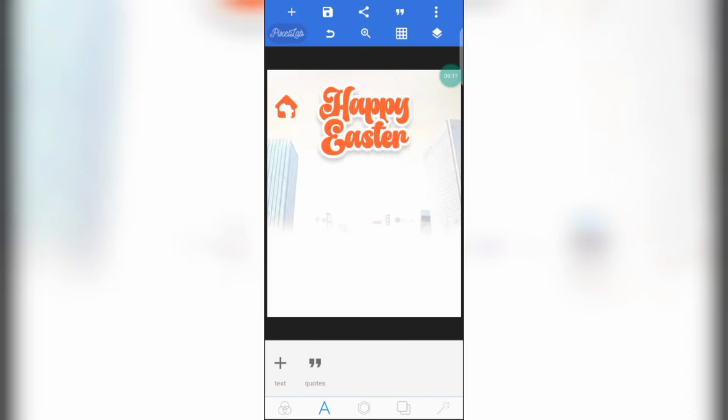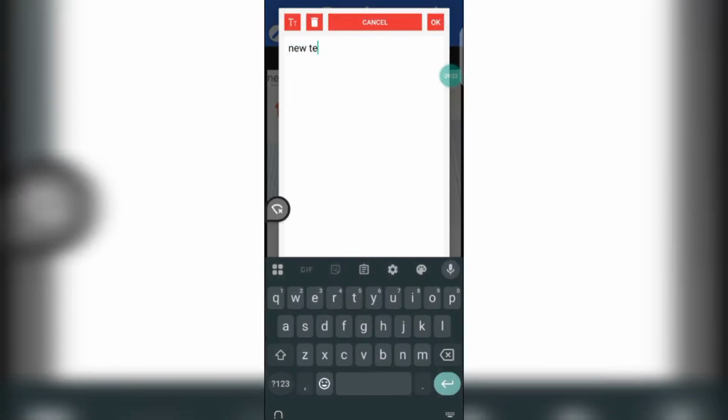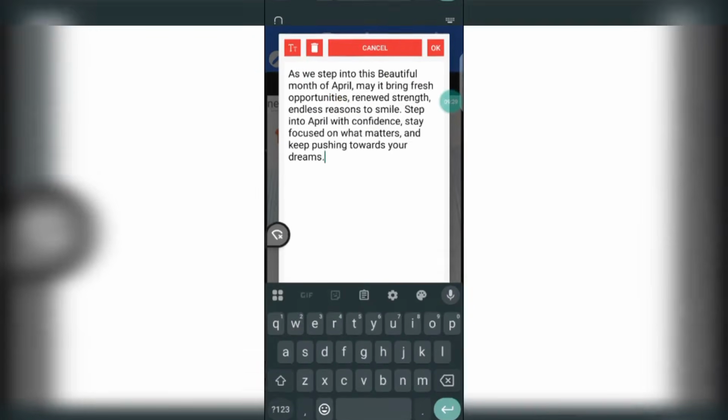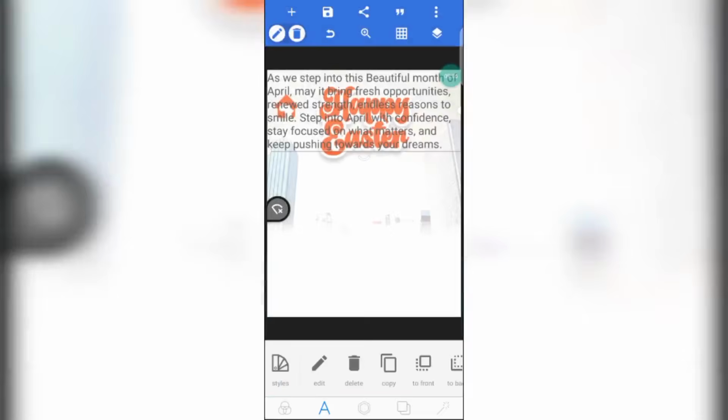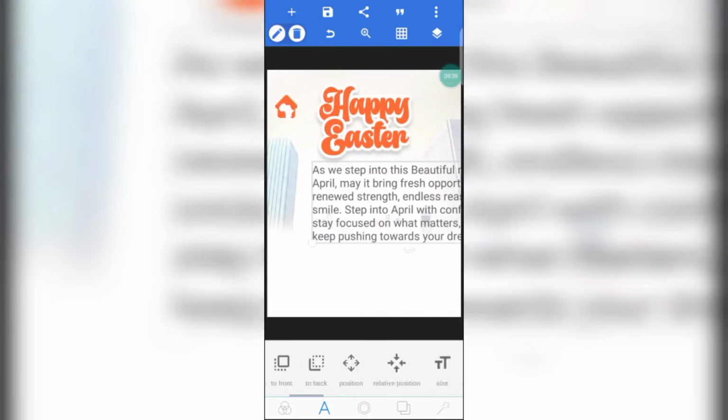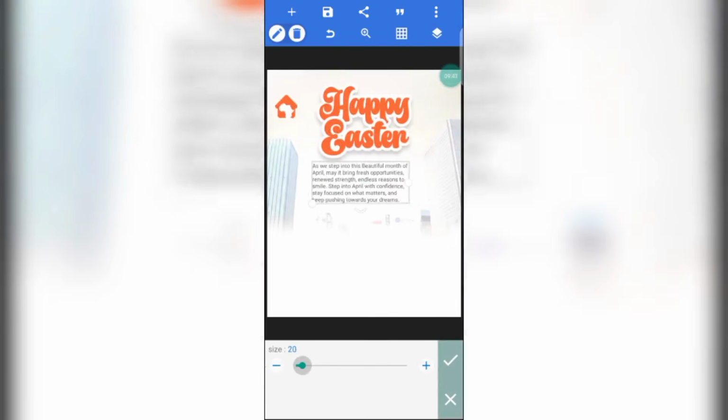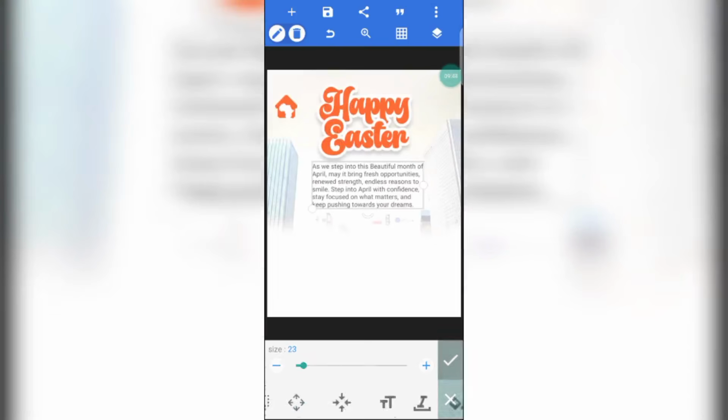Beautiful. Now we'll be writing a short wish. So go to your text. I'm going to pause the video so I can be very fast. So guys, as you can see, I'm done writing the wish. So click on OK. Go to size, reduce the size. Beautiful. Okay, then click on your good icon.